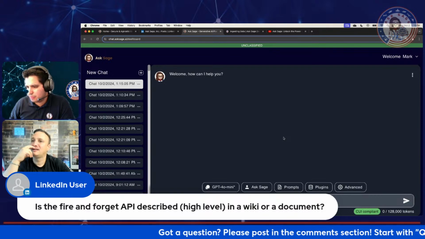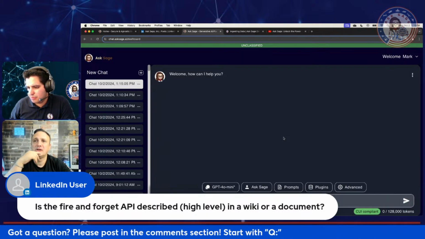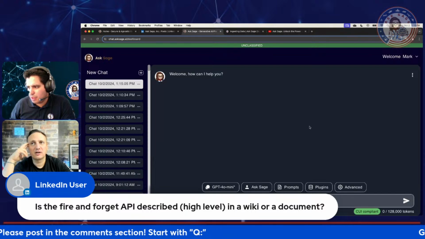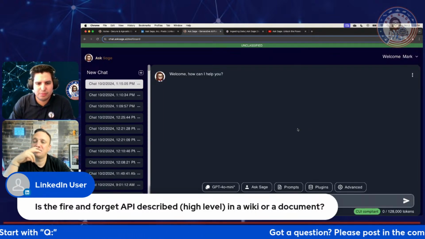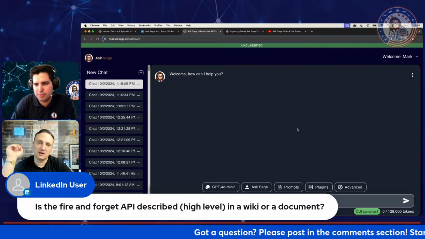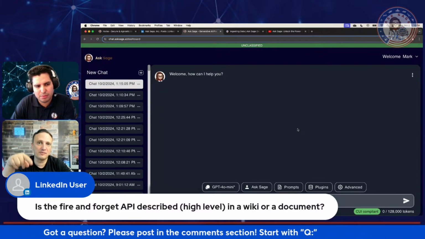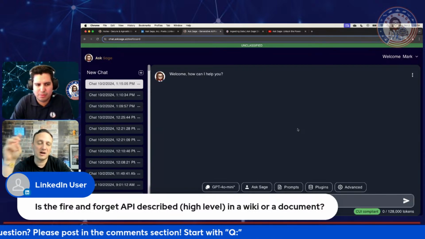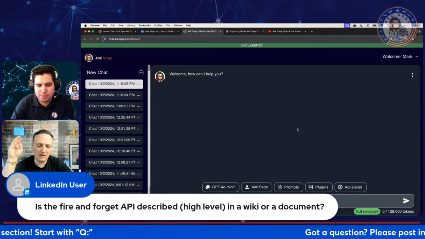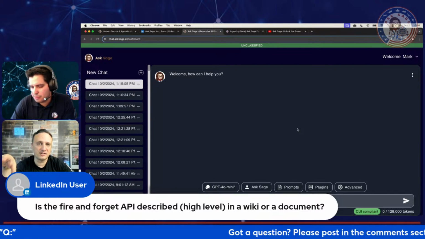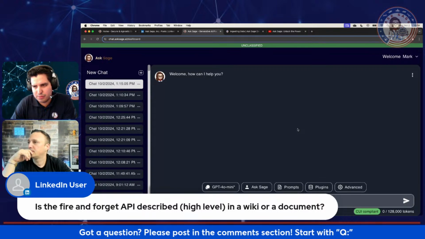And then someone was asking, is the fire and forget API described in a wiki or document? Is it in the documentation, Mark, or not yet? Not yet, but I can add it. So yeah, we'll add that. We have it in our ATO package, to be clear. So that's what's been already audited and pen tested, and that's why we got DoD IL5 from the Army, Air Force, and now we got also a FedRAMP High ATO as well. So that's been pen tested and assessed already.